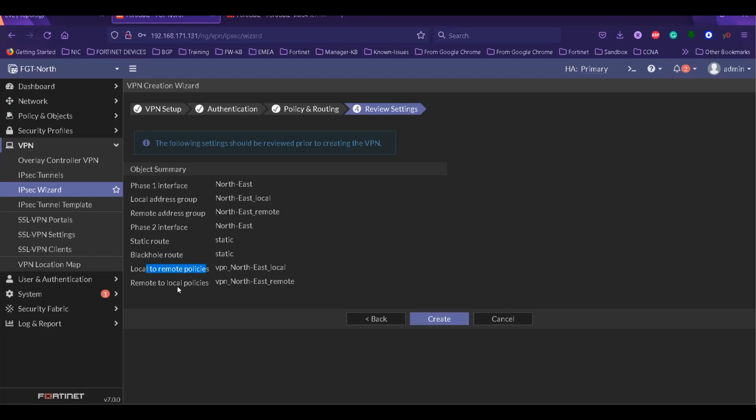Then you have the remote to local policy, where it is a VPN policy for northeast and is for the remote location, meaning if the source is the remote and they are trying to access something. Is that clear to all of you? Yes or no? Are you able to follow this? Is this much clear? See, I'll show you. Hold on.